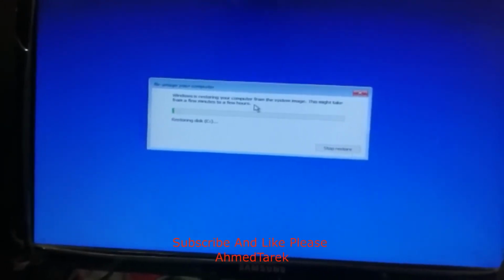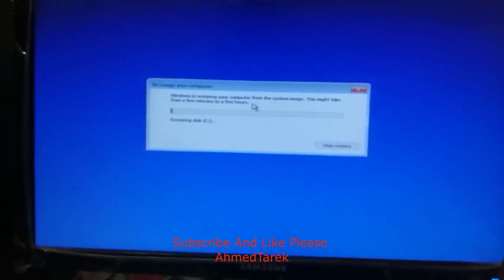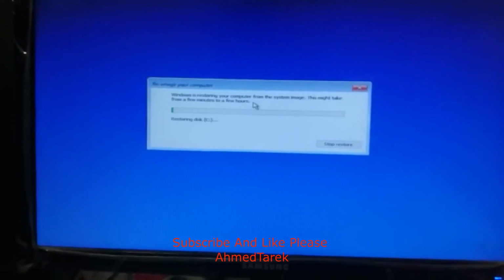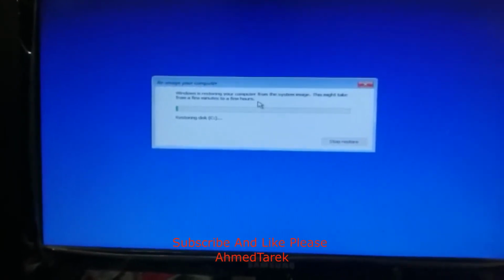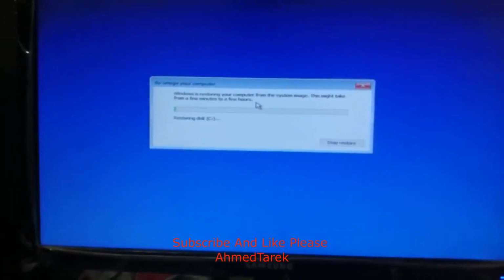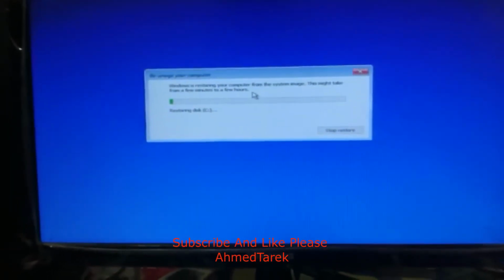After it finishes, your computer will restart and open. After it opens you will see your Windows restored with all programs and all settings, everything, inshallah.